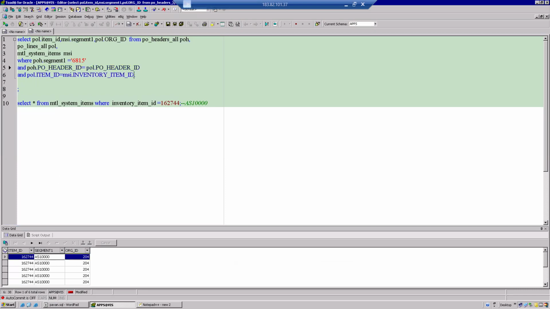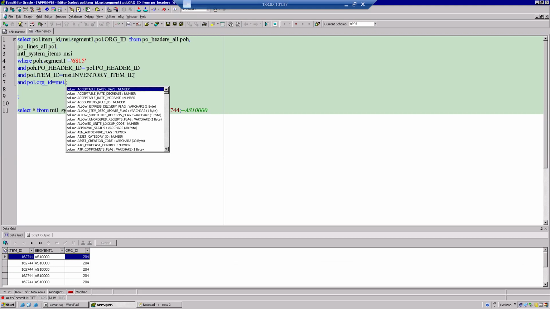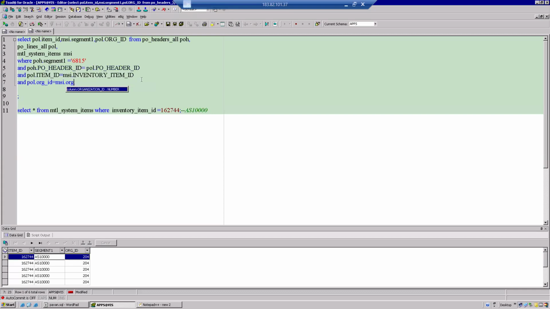So I'll give the join again with POL dot org ID equal to MIC dot organization ID. Okay. Now we can see how many records are coming. One record. Because if you give the proper join, it will get.